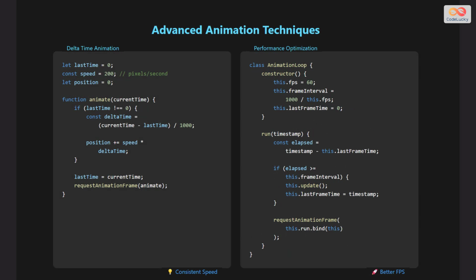Let's delve into some advanced animation techniques using requestAnimationFrame. To maintain consistent animation speed across different devices, you should use delta time. The time difference between the current and last frame is passed to the animation function, so that speed will remain consistent.